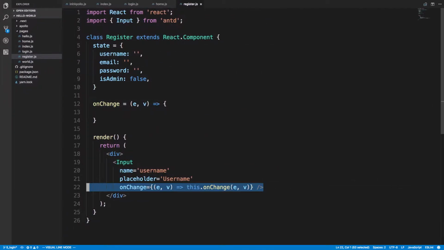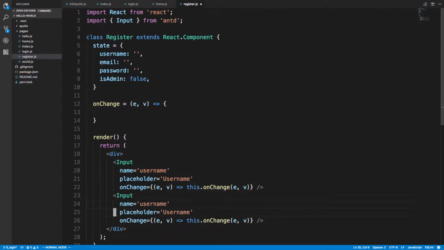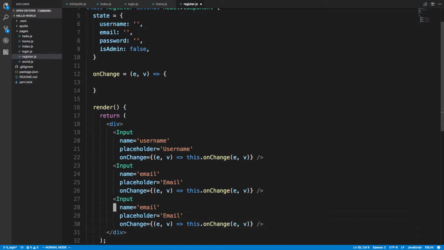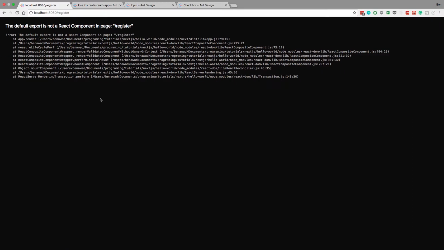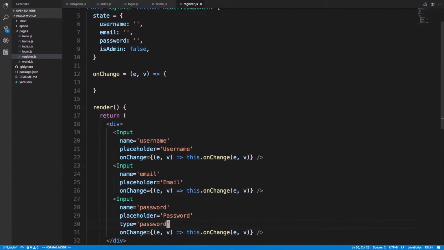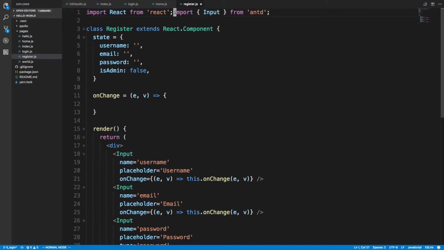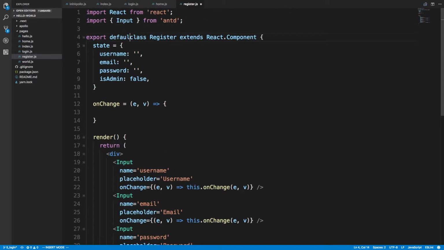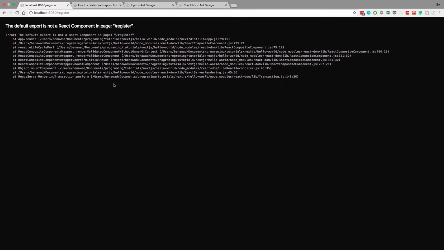Okay, while that's spinning, we won't break anything by adding a couple more inputs. We're going to do email. We can do password as well. And we need to actually specify the type as password. That way, when we type stuff, it doesn't show. Default, oh, we didn't default export here. Oops. Export default. Next.js is so nice and tells you if you don't do export default.